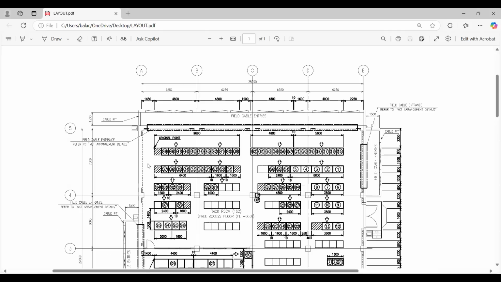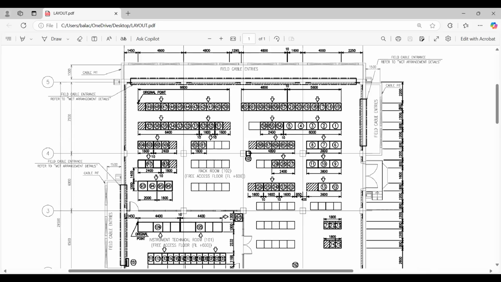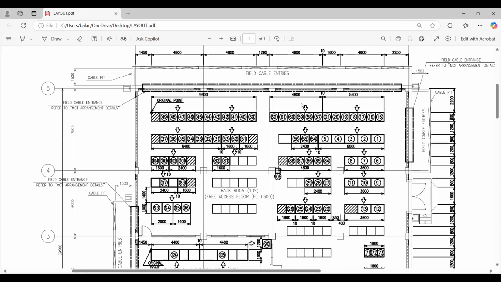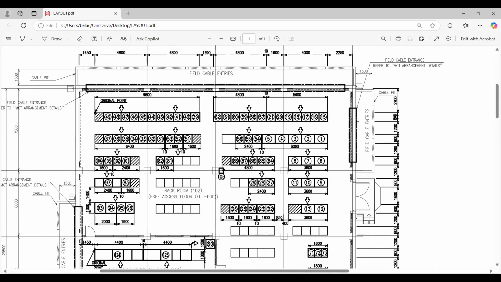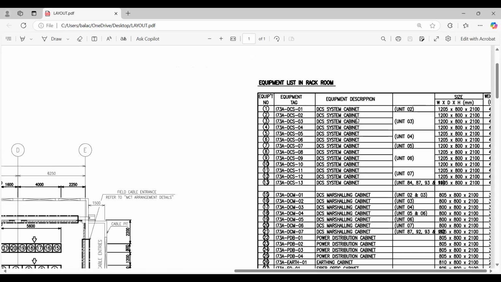Then you have this layout. Maybe I'll go through one by one. You see here, friends, 1, 2, 3, 4, 5, 6, 7, 8, 9, 10, 11, 12, 13, all these are the panels. I will show you here the table. You can see here, this is the equipment list. This is what I meant.